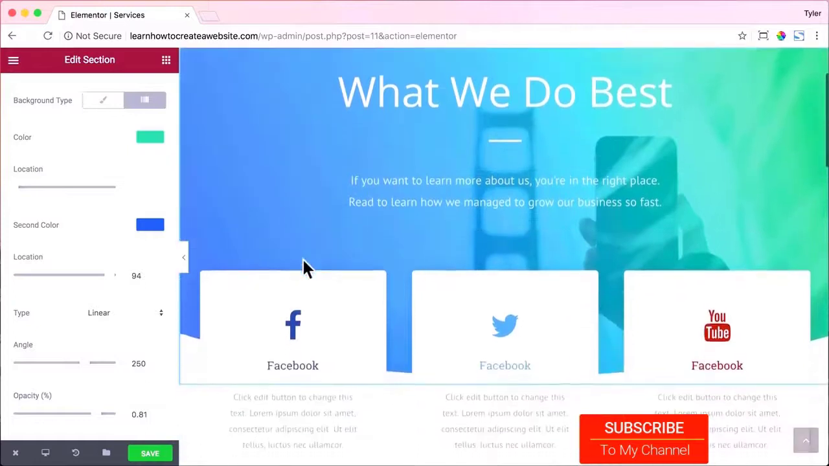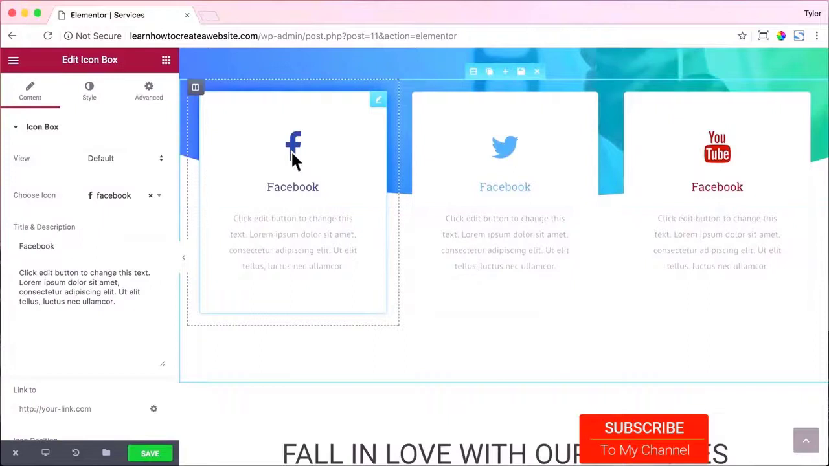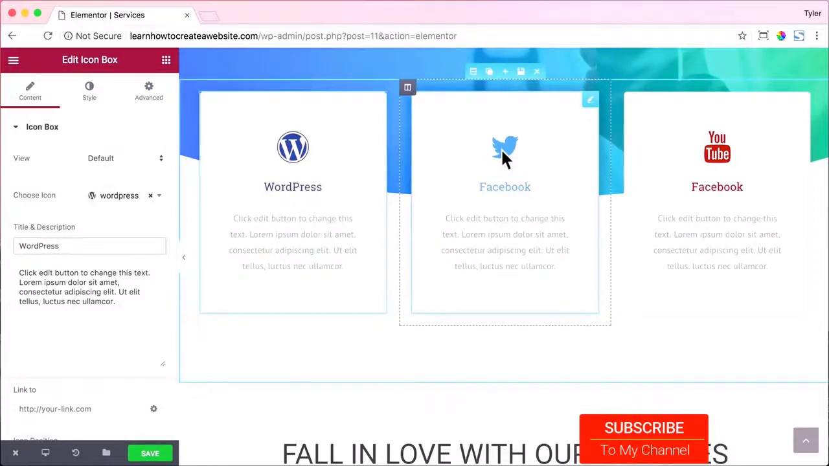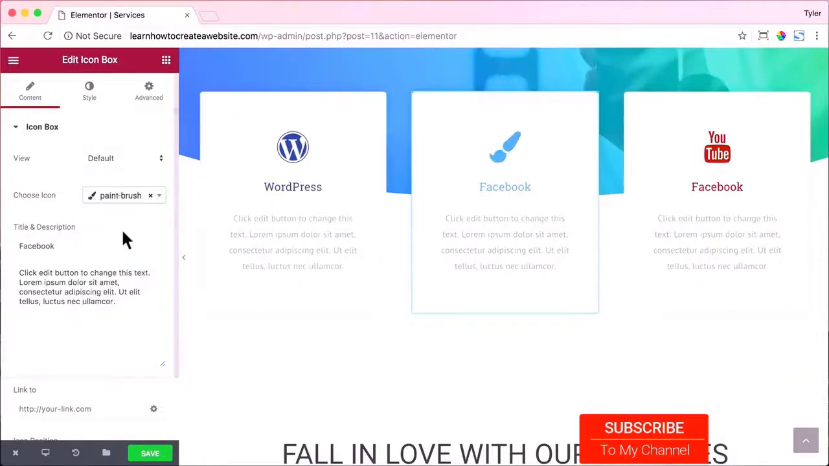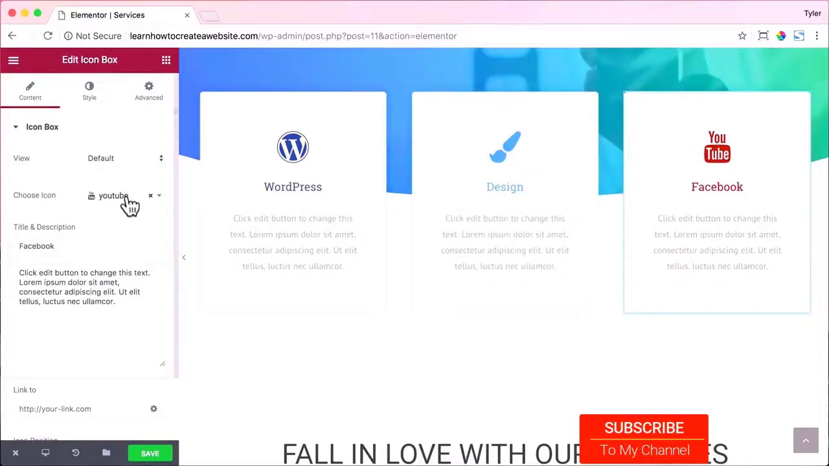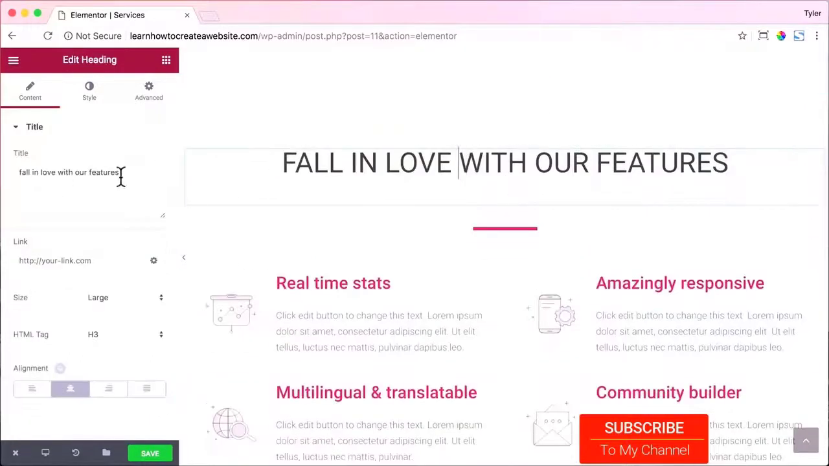And now we're going to change all of these icons. So instead of Facebook, let's type in WordPress. Find that icon. So maybe we do WordPress, and for the next one, we do the same thing. Let's type in Paintbrush and put in design, because maybe we do some design. And let's go to the next one, click on it, and use a pencil and type in content, because maybe we also do people's content. All right, that's looking pretty sweet. Now what we can do is change the second headline.